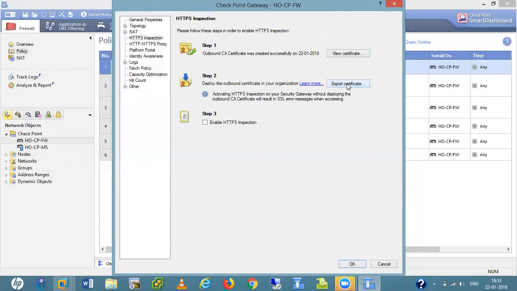We can also export this certificate, otherwise the browser gives us this SSL error. The browser error which we see when I take the HTTP access of this firewall, that time also we saw this error. So generally we just select continue on this type of message.